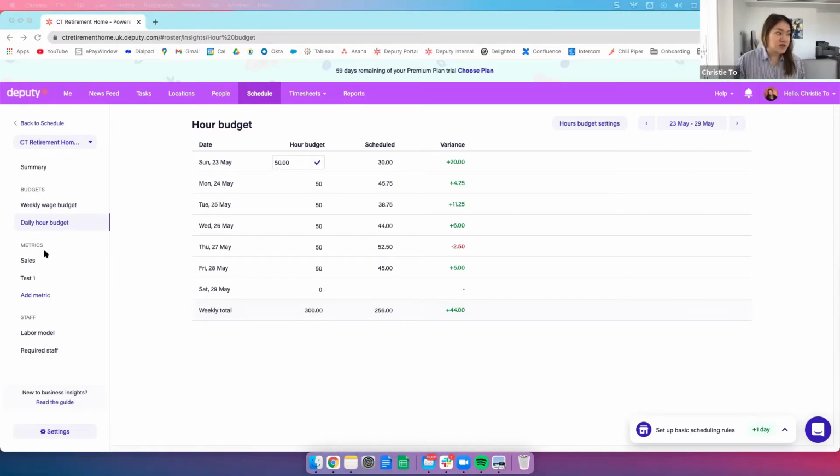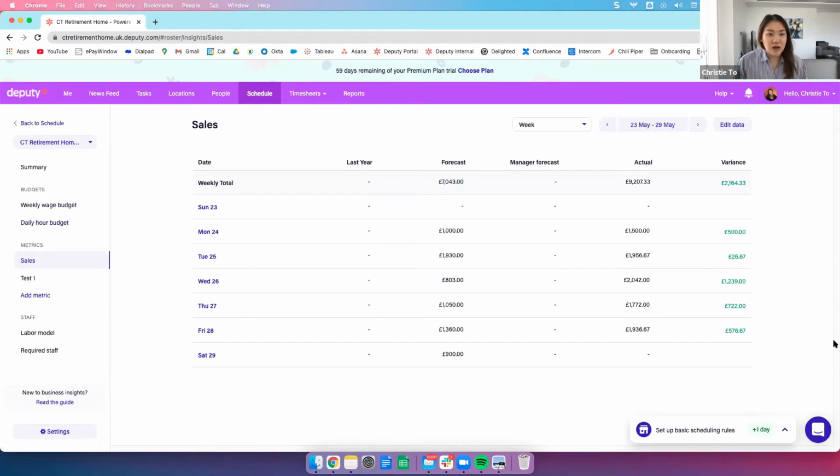Now let's go to our sales metrics. So this area, which you can click on right here, will show you your sales information. And so there are a few different columns that we can take a look at. So the first one, obviously, is our date. The second would be a forecast.